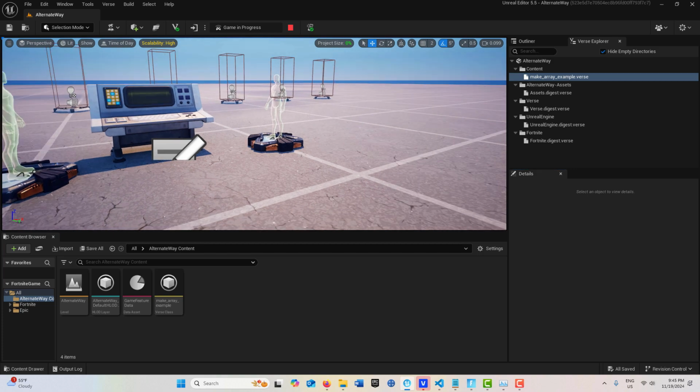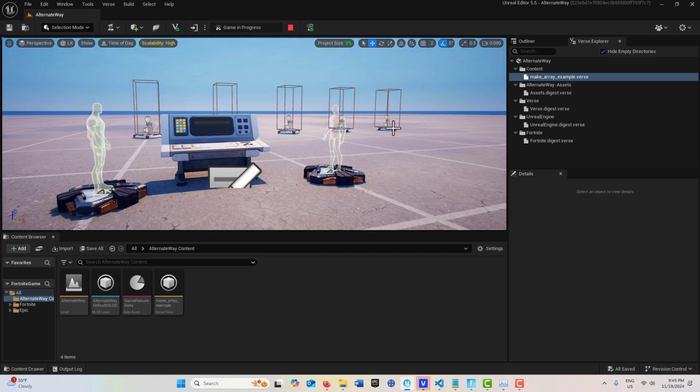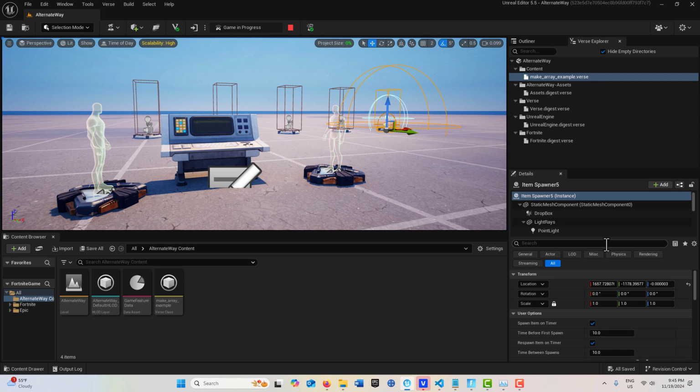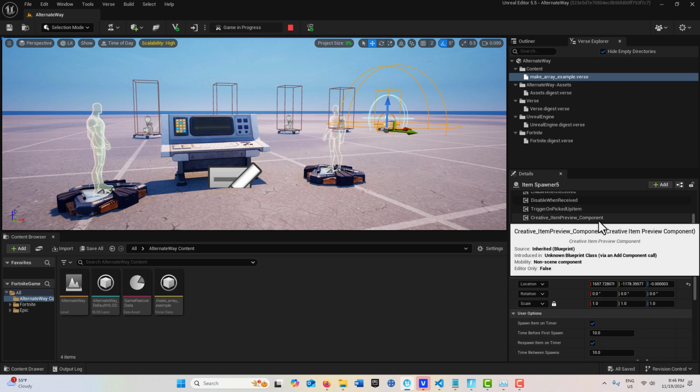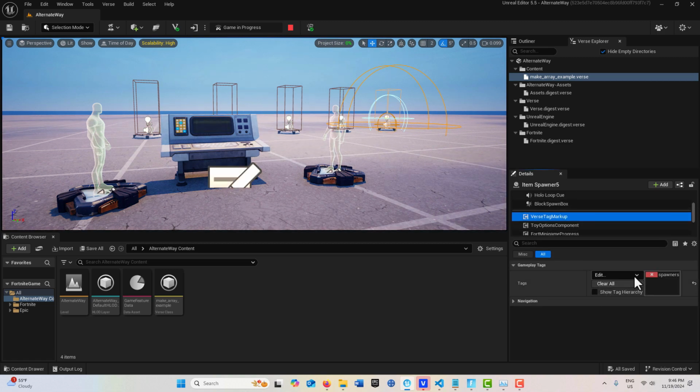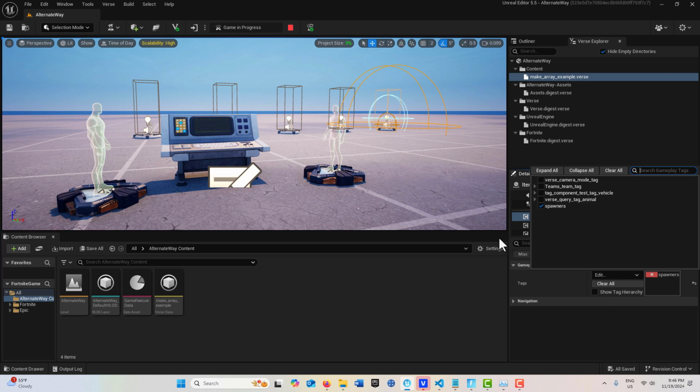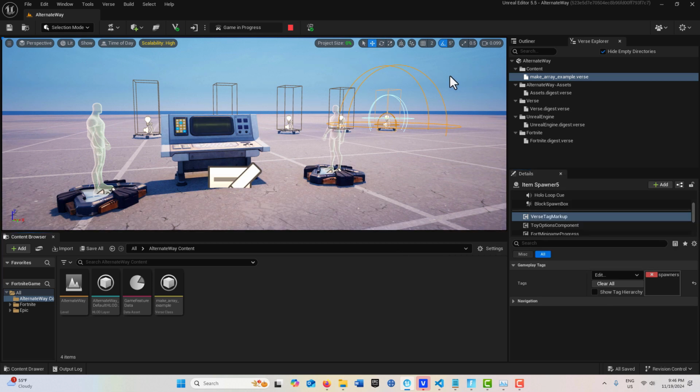What I have in the scene here is 5 item spawners and they're all tagged. I was thinking that these item spawners might not work with the Find Creative Objects with Tag, but they work just fine. There's no issues with them. And here, if you look, we have each one tagged with the tag called spawners. So I've got 5 item spawners, all tagged with the tag spawners.